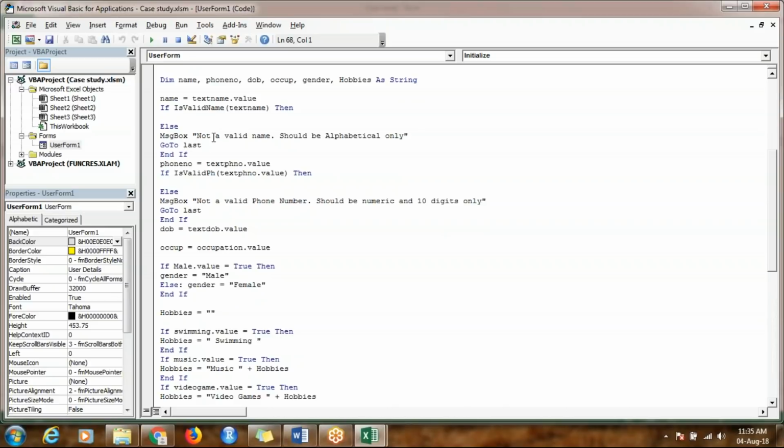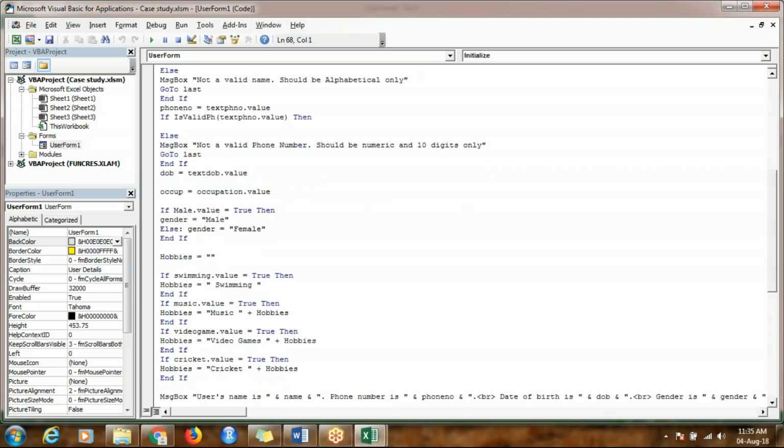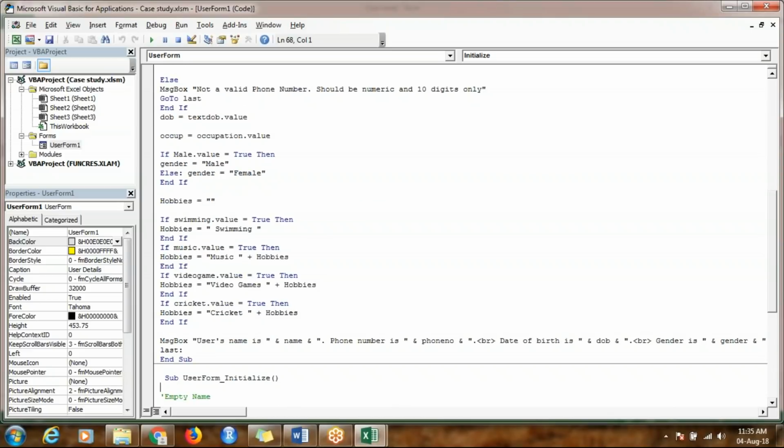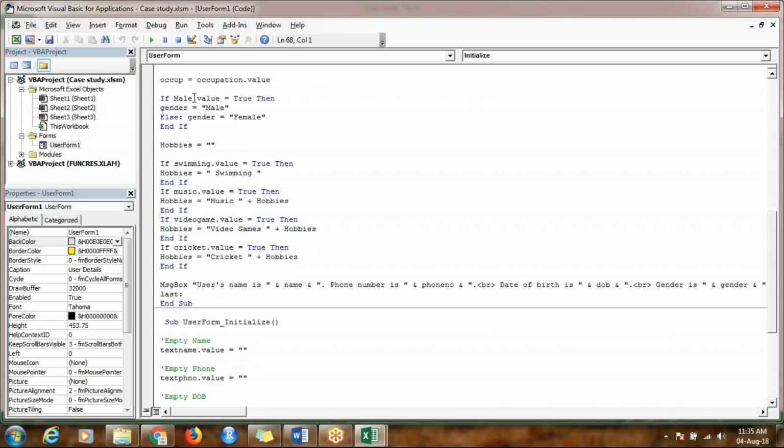After this, if there is no issue, then go to last. Same thing for phone number. Occupation, it will pick from the occupation value that is there. Male value equal to.